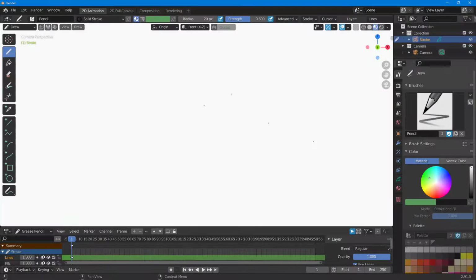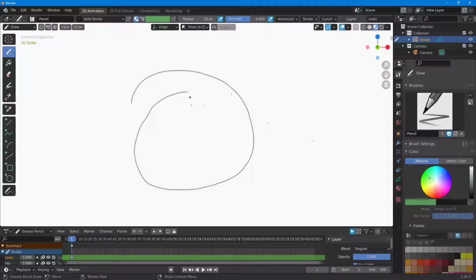So now let's see how we can change the line thickness after drawing inside of Blender. Over here you can see that I'm in my 2D animation mode, and if I were to go to draw and click and drag this out, you can see that I have a line. Similarly, I can create multiple lines over here as well.